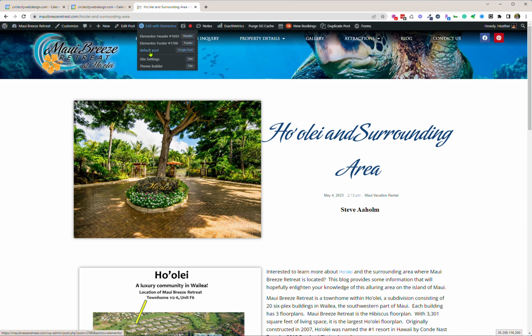What a lot of people do at this point is they click on default post, and what they're doing, see, this is where it says single post right here. This is telling you that this is a page element or a post type that is site-wide. So like this is the single post framework. This is the footer and this is the header.